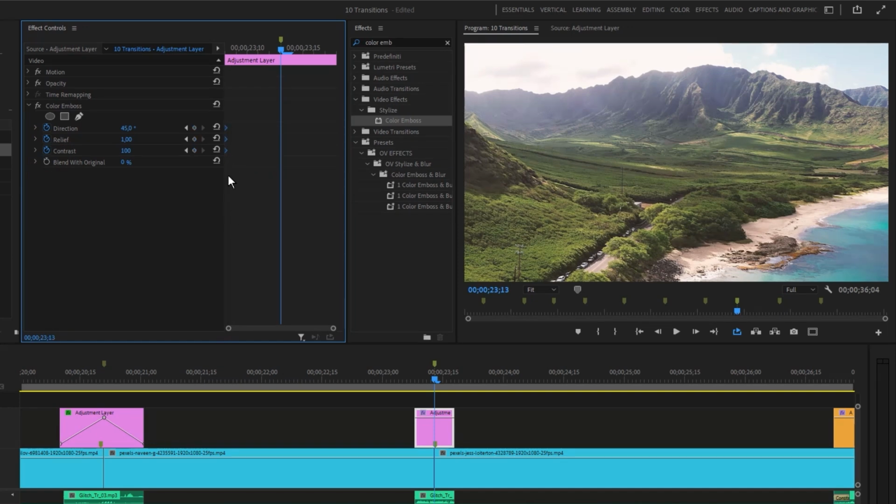Copy them and paste them at the end of the clip. Now, just change the direction value to -45 at the end of the clip.